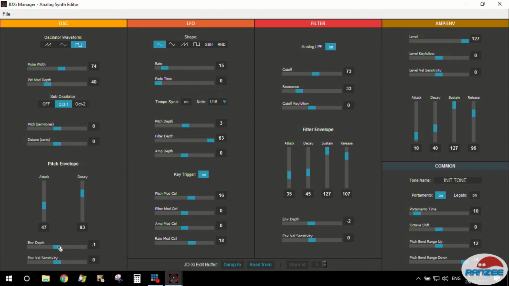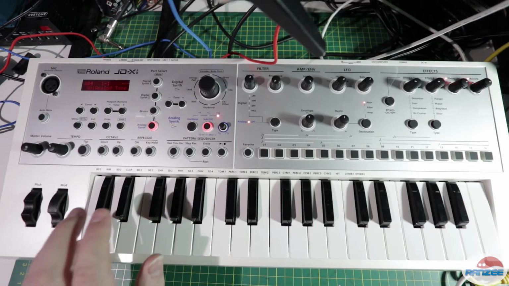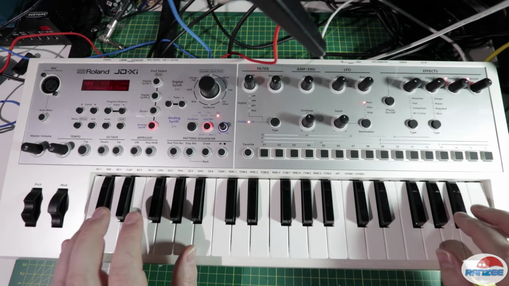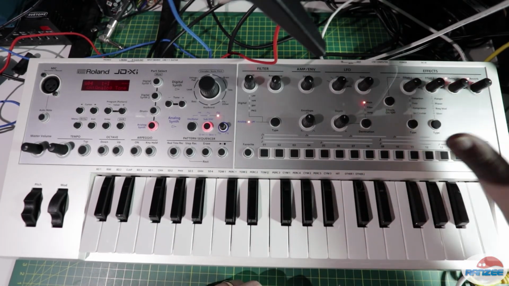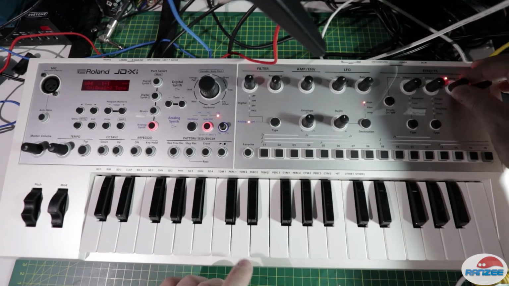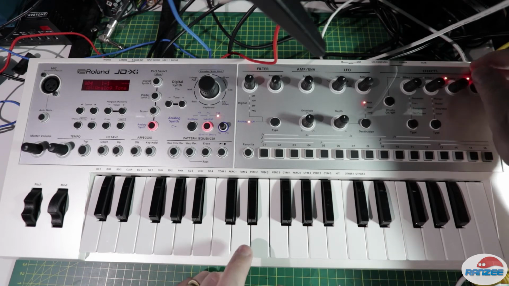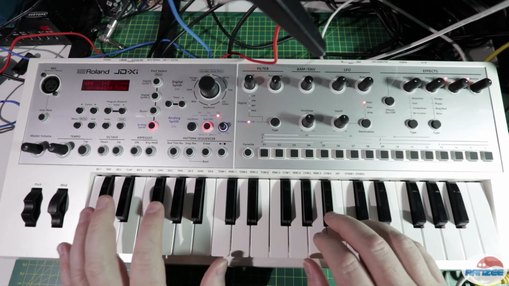So yeah, I probably won't touch that pitch envelope as much. Let's try and get that back to 0. And obviously one of the cool things about this analog synth is you can add digital effects. And how cool now does this sound?